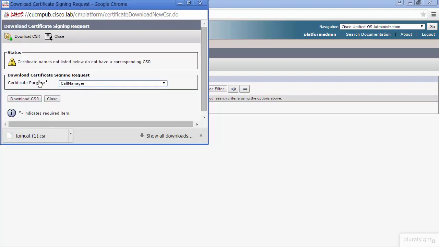I will click Call Manager for the certificate purpose and click Download CSR, and now I have downloaded both of the certificate signing requests that we have generated. I will then take these CSRs to my certificate authority and have them generate the necessary certificates. Once those certificates have been generated, I'll return to the Unified Communications Manager server and apply them.